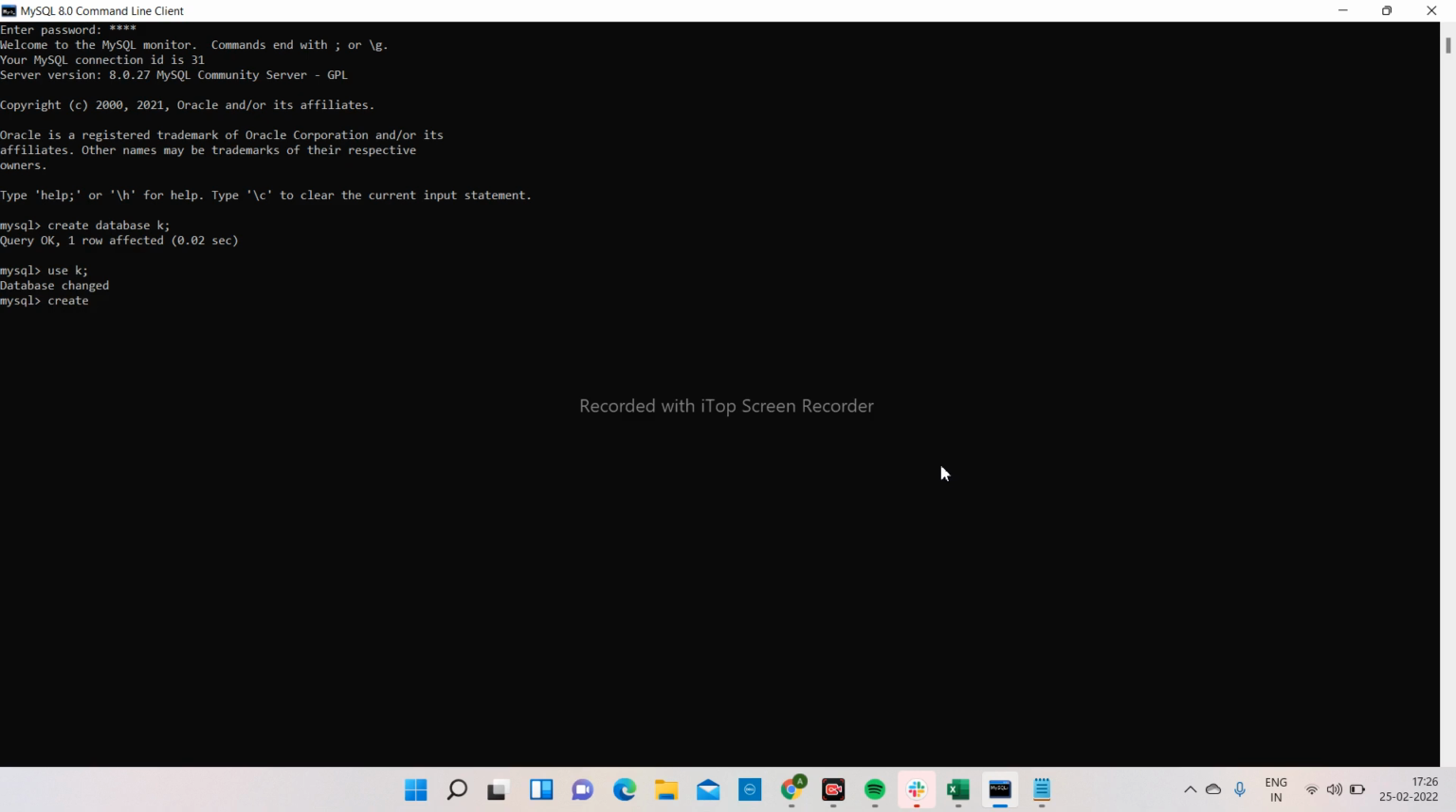So I will create table stdr, and any table name you can give. Then I am just giving random columns. You can give any column. Like I will write student ID, and student ID is int. Now I want my student ID column to not accept any null values, so you can use the NOT NULL constraint here. You just write NOT NULL after the data type.